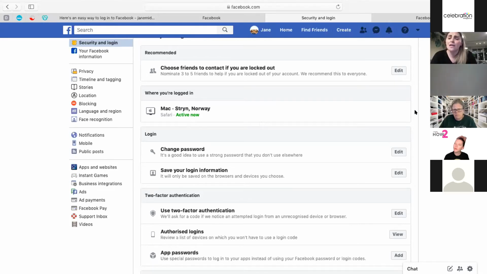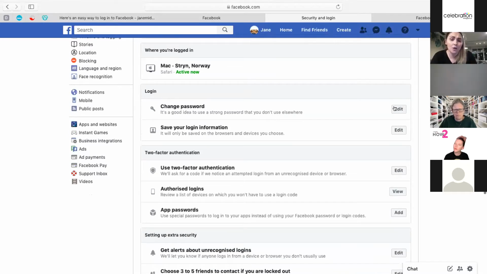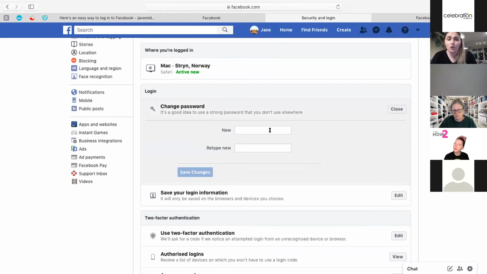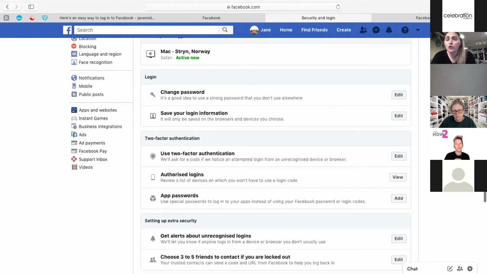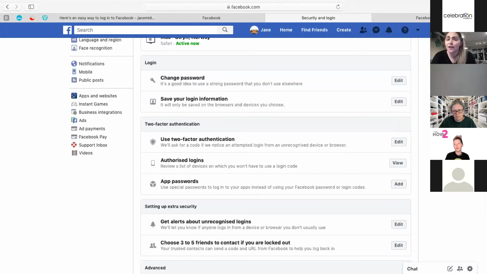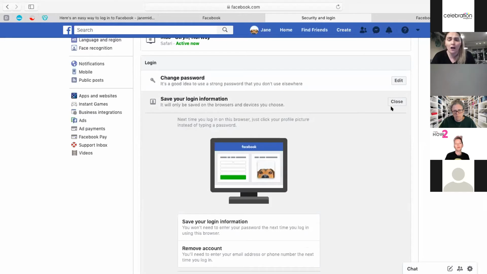Now, if you wanted at any time to change your password, you can do that. You just click on change password, and you don't even have to type in your old one. You're just going to put in your new password. The next one, save your login. If you choose to have it saved on browsers or devices, you can do that. If you don't, you can also turn that off.